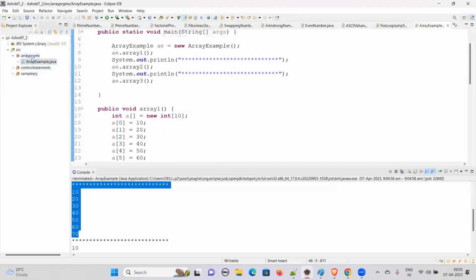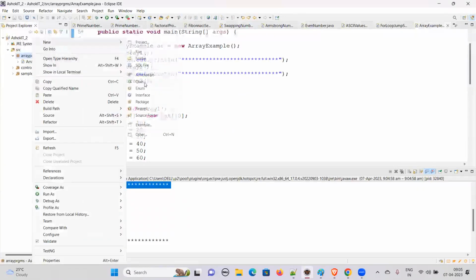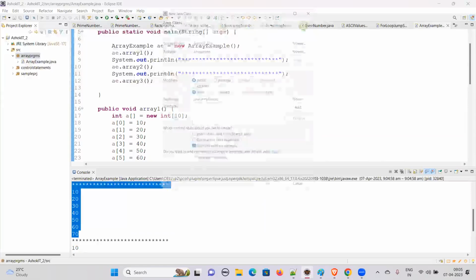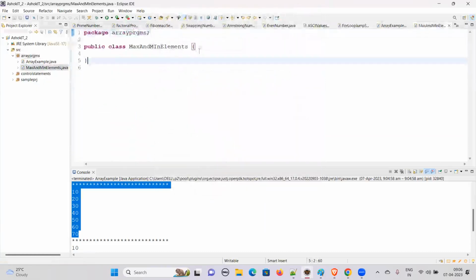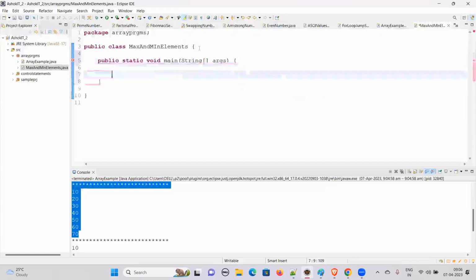So we'll see some example programs that will be asked as part of interviews. So I want to find out the maximum and minimum element in an array. Okay. Maximum and minimum elements in array. Right, main method. So here I'm declaring an array. So we have some values like 30, 10, 20, 55, 2, 3, 1.